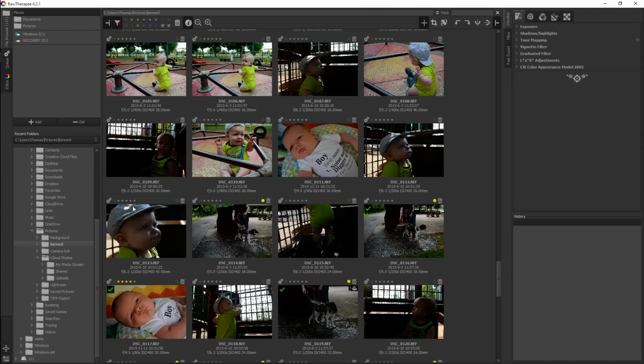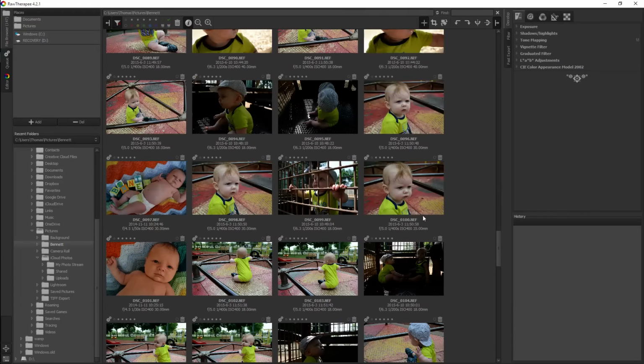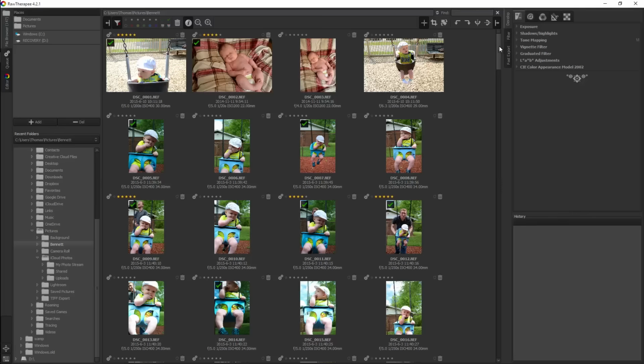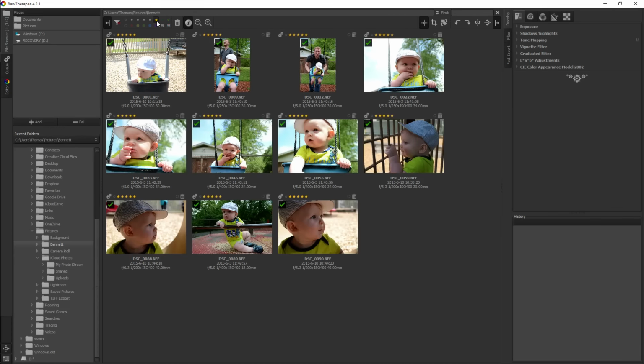Maybe this one. Okay, so let's go ahead and scroll back up to the top. And we're going to click on the 5-star button. And you'll see it only shows the photos I rated with 5 stars. So what we can do now is basically just go through and start editing them one at a time.